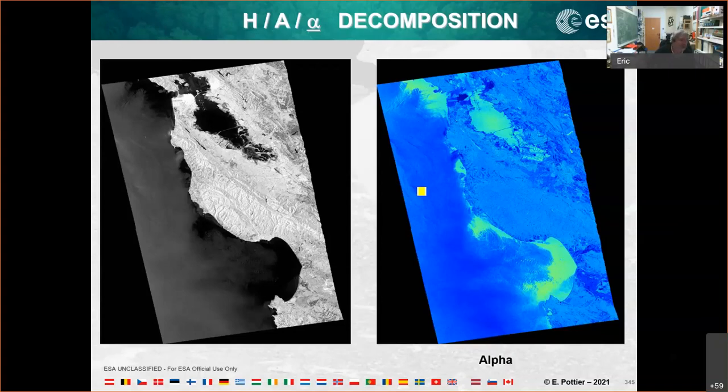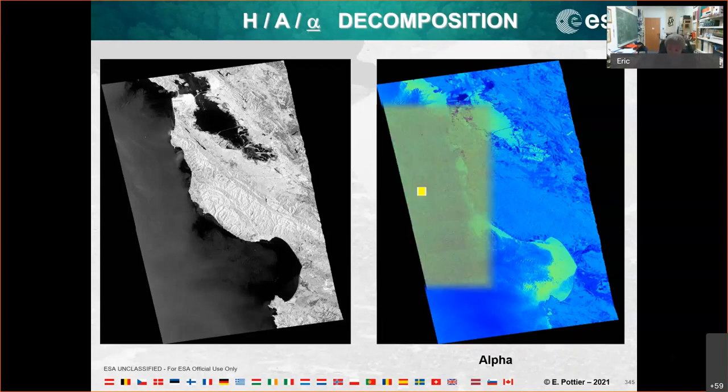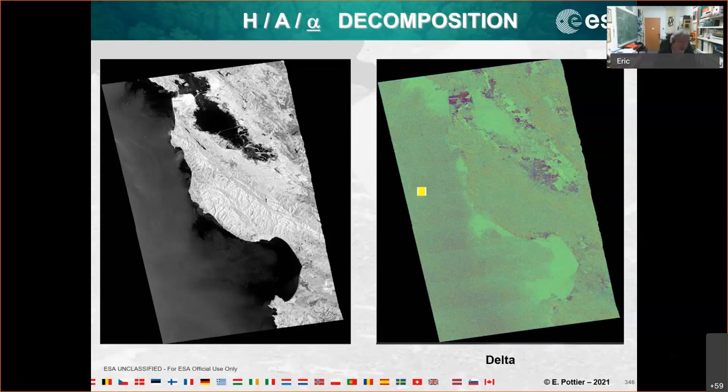Alpha close to 0 doesn't mean single bonds. Alpha close to 90 degrees doesn't mean double bonds, because we cannot separate these two scattering mechanisms in the dual pole case. Impossible. You can just conclude using the alpha parameter on the degree of polarization of the wave. Only. I can plot also the delta parameter. Right? I have no physical interpretation. I don't know what it means.